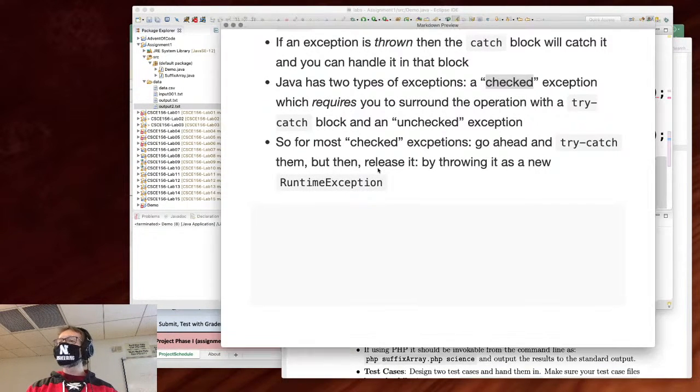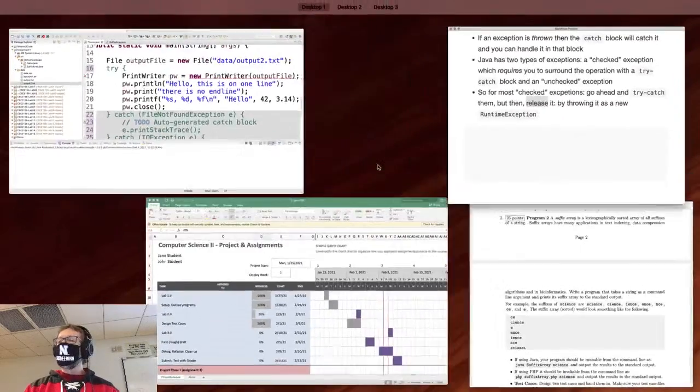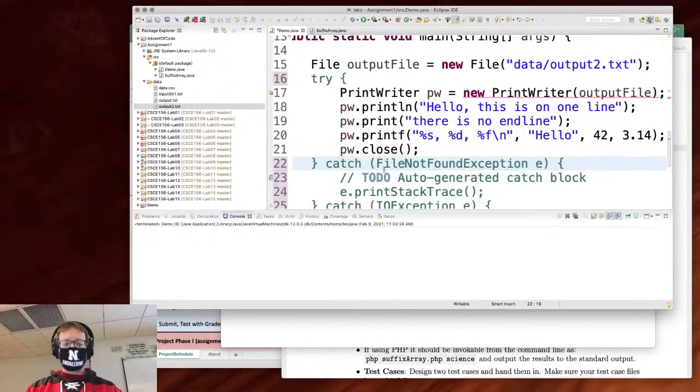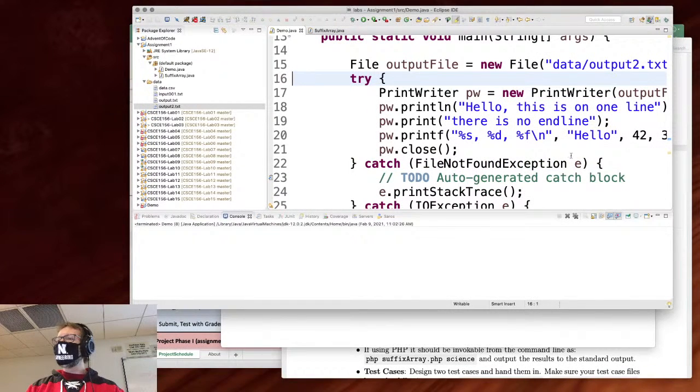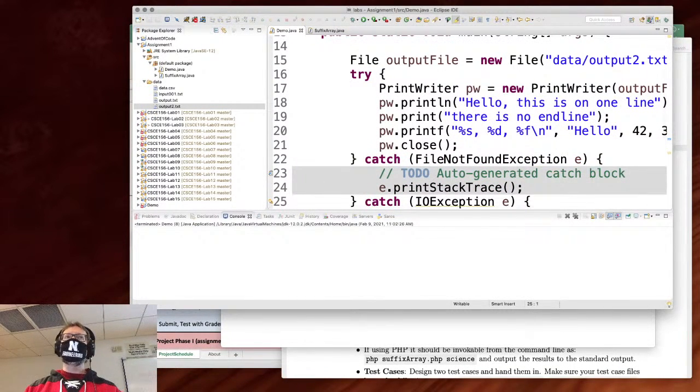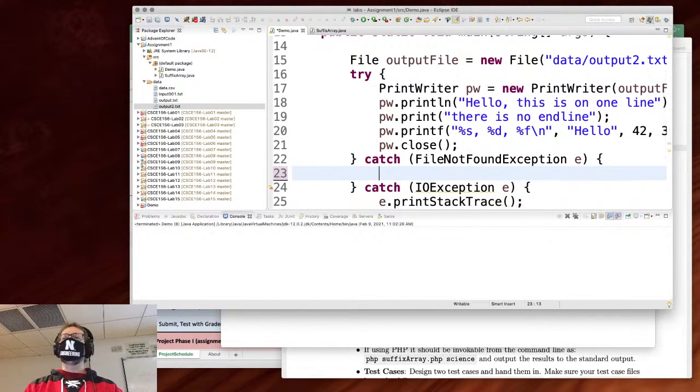So what we're going to do is catch it and release it. What I mean by that is simply, let's go ahead and restore this. I don't know how to handle a file not found exception. So instead of printing out a stack trace and going, I don't know, right? What I'm going to do is rethrow it. Throw a new runtime exception.